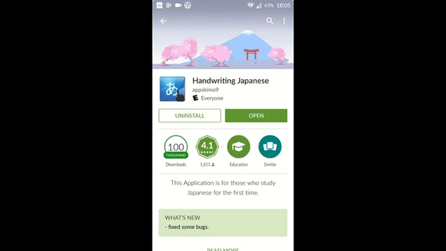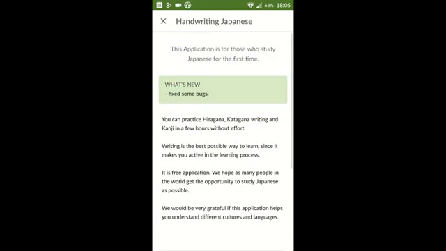This app is rated for everyone, it's been downloaded 100,000 times, and has a rating of 4.1 in the Play Store. If we go into the description, it says you can practice Hiragana, Katakana, writing, and Kanji in a few hours without effort. Writing is the best possible way to learn since it makes you active in the learning process. It is a free application. We hope as many people in the world get the opportunity to study Japanese as possible. We would be very grateful if this application helps you understand different cultures and languages.